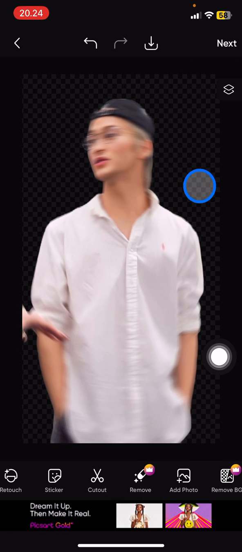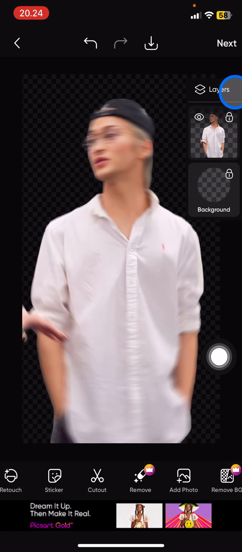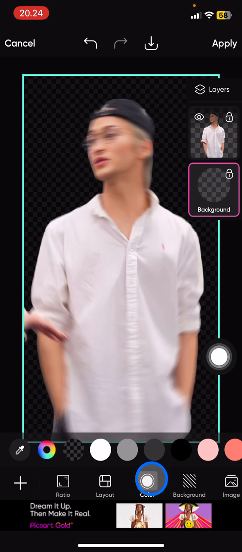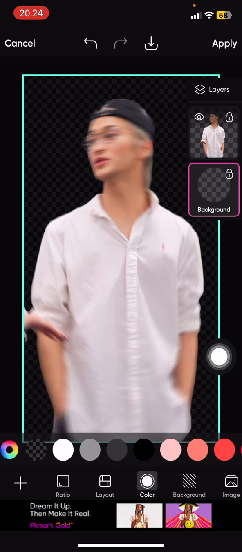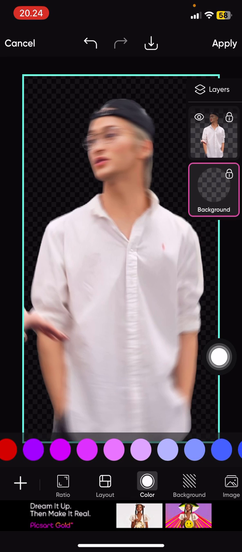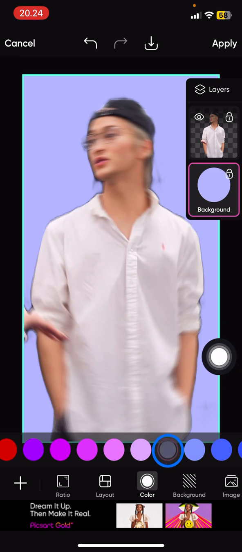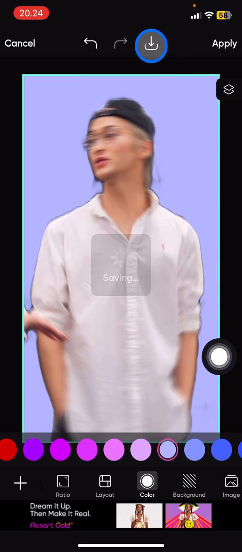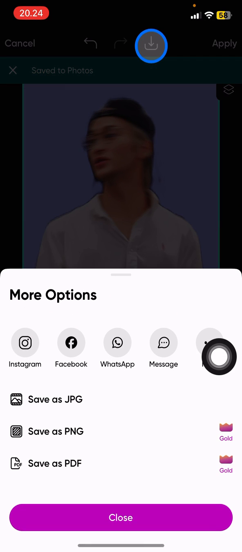Now you already have this blank background here, right? Just go tap into this layers, go click this background, and you can just change the color by tapping into the color backgrounds right here. And you just need to pick the color that you want to use for the new background. Tap it, and now you're done. So after you finish, just download this picture and you're totally done here.